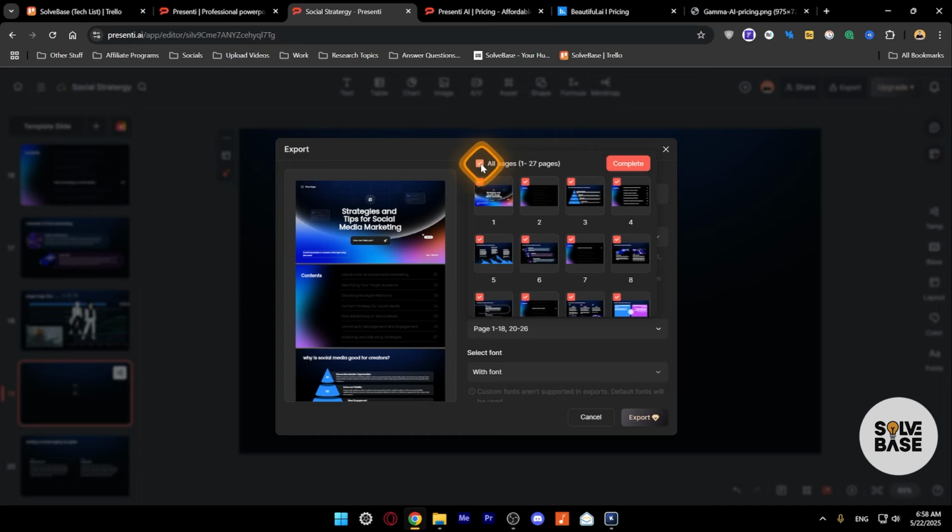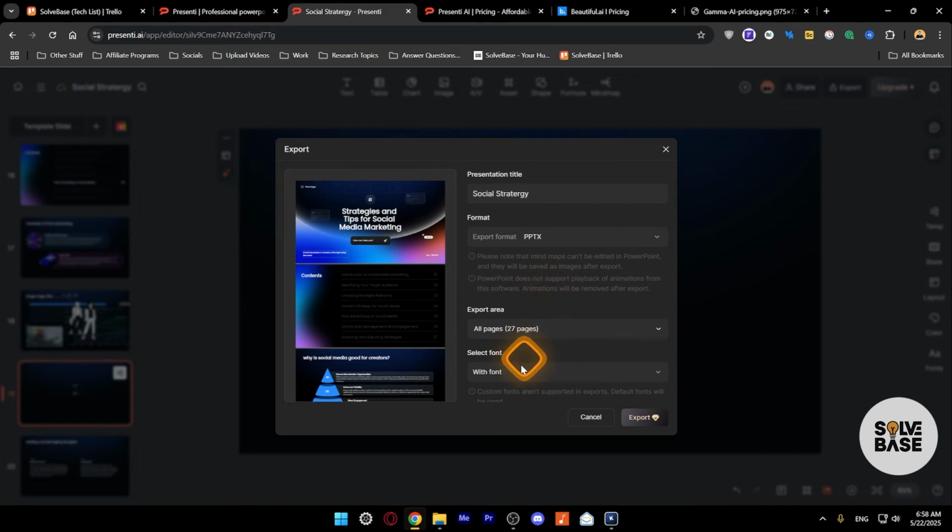Let's just select all the pages, complete. Select font. If you want the presentation exported with the font or without the font, you can do that. If you add a custom font, they are not currently supported in exports, so they will not be exported. Only the default fonts will be exported. Now again, to export this presentation, you would need a paid plan, like it says here.